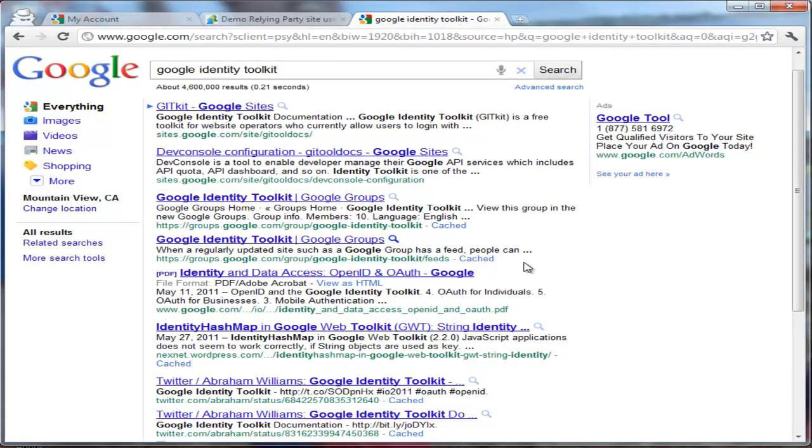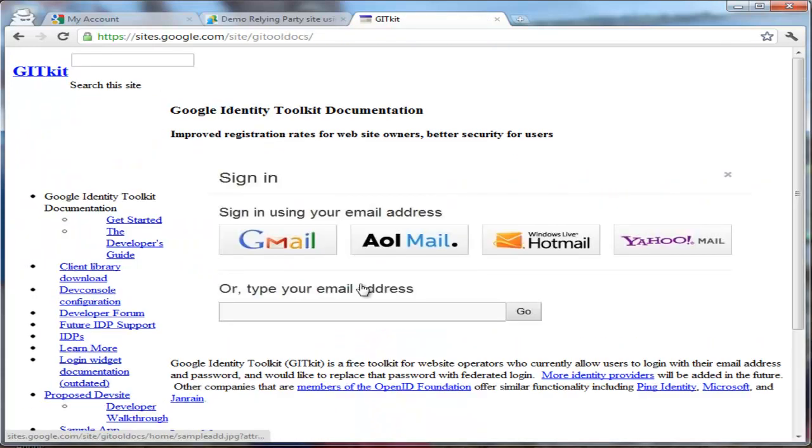If you want to learn more, do a web search for the Google Identity Toolkit, which then has more information about the account chooser, as well as information about tools that can help a website deploy it.